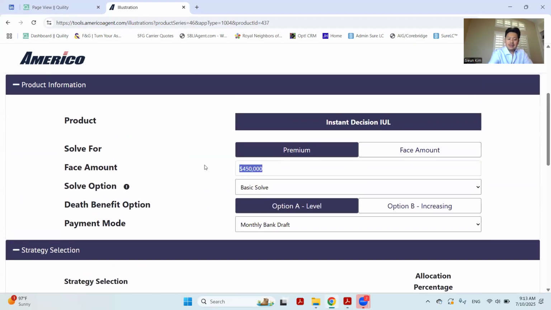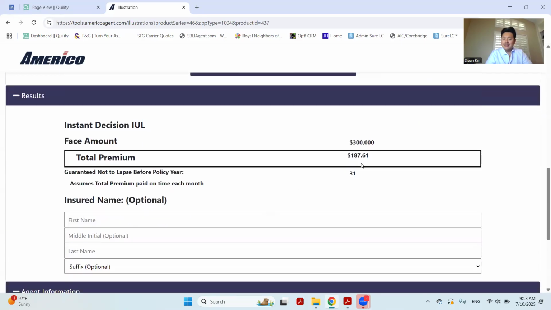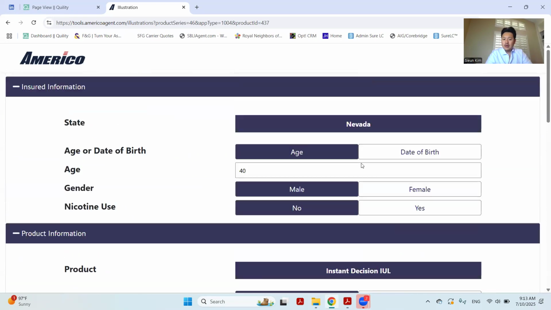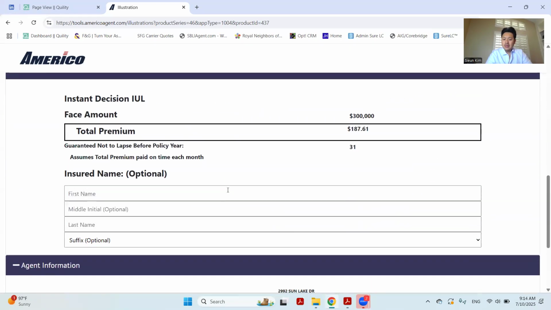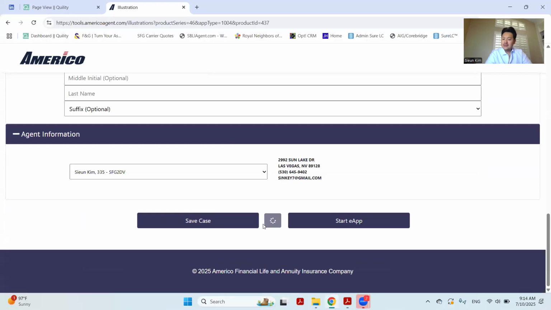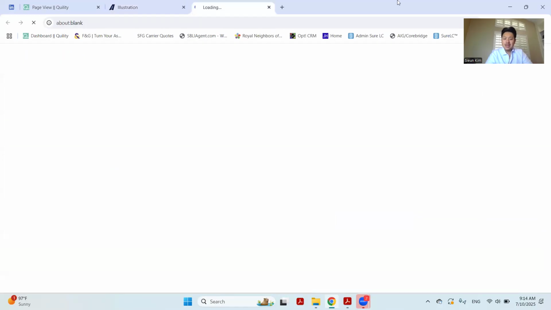278.72. Now let's make this $300,000, since Mutual of Omaha IUL only goes up to 300,000. So Americo at 300,000 is 187.61 a month for a male that's 40 years old. And we're going to generate an illustration. It's very easy. You click create report, click open report, and done. In 10 seconds, you should be able to have a 15-page illustration generated for you right away. And while that is loading, we're going to go ahead and go to the page view, go back to the HQ, quility.com.